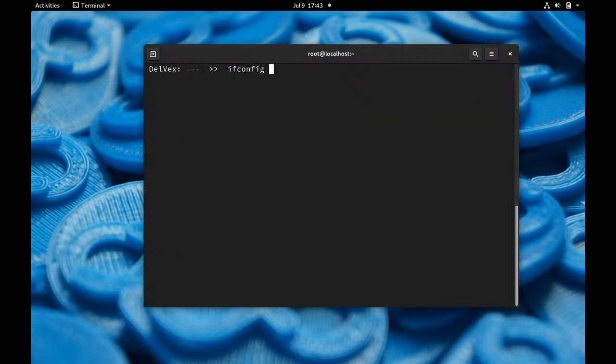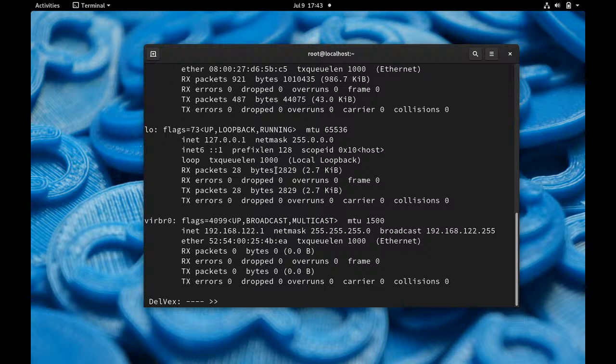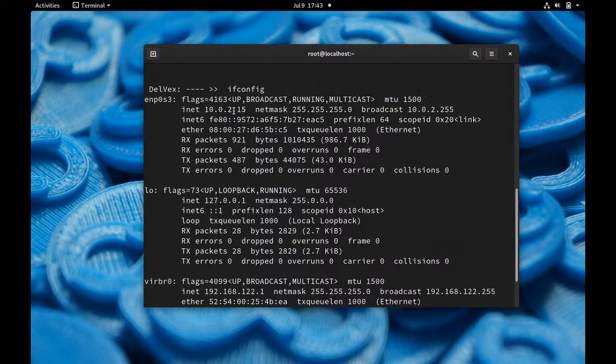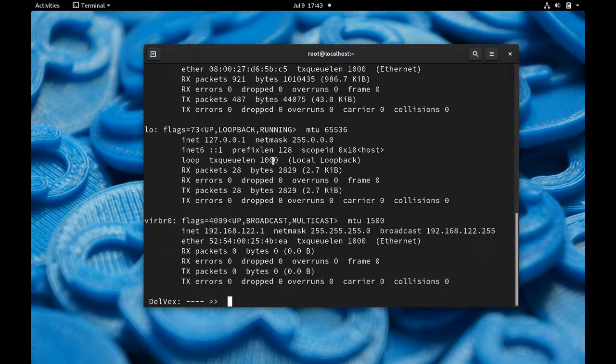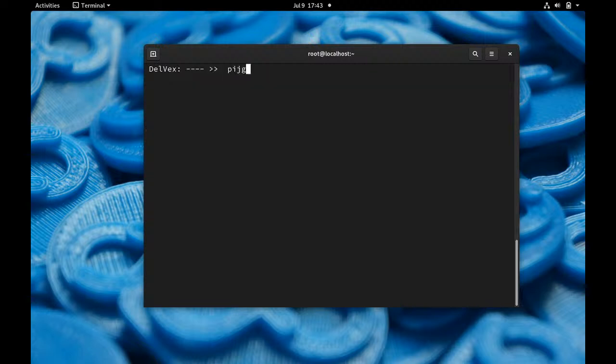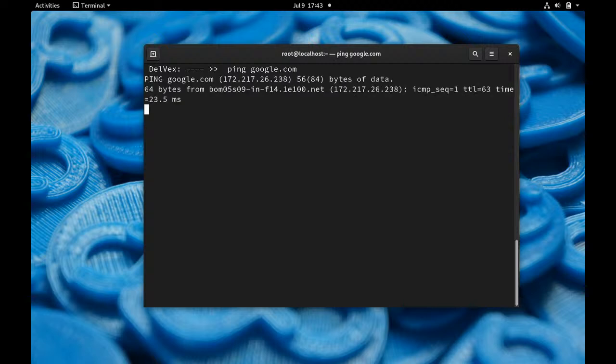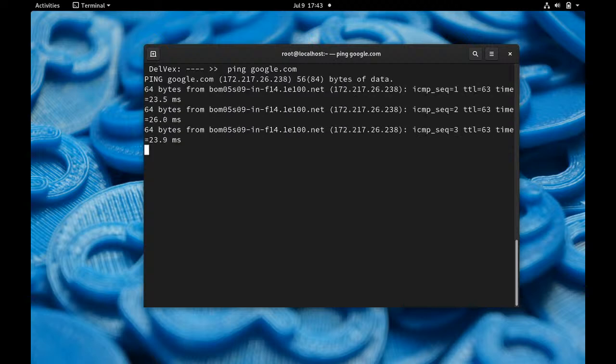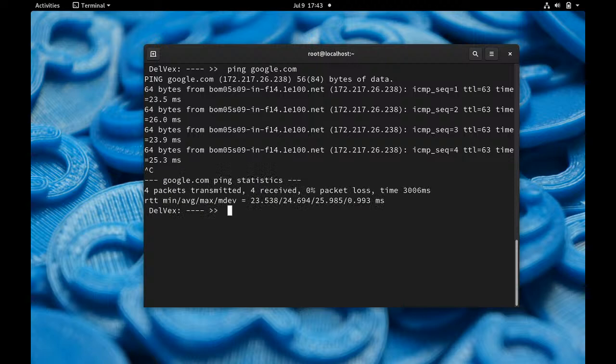Alright, ifconfig is the command we can use to check the IP address. So my IP address on this system is this. Okay, and can I connect to Google? Definitely I can. By using ping or any other command you can check the connectivity.